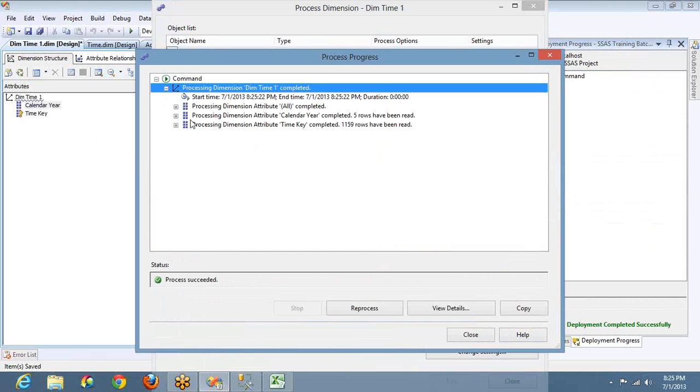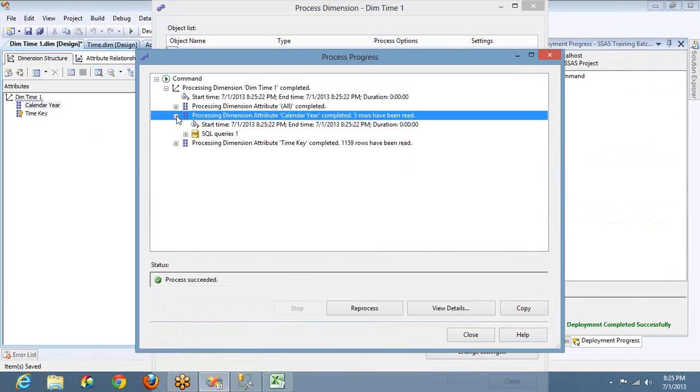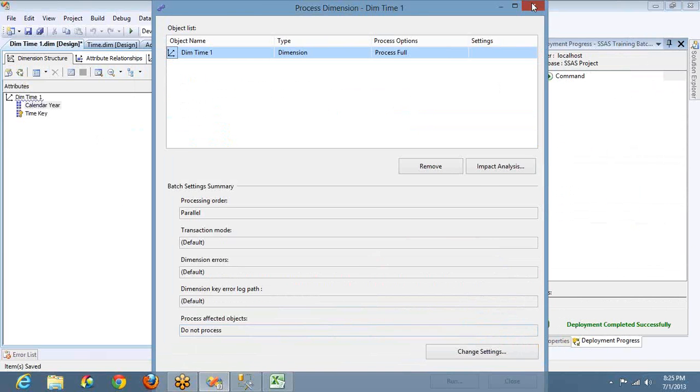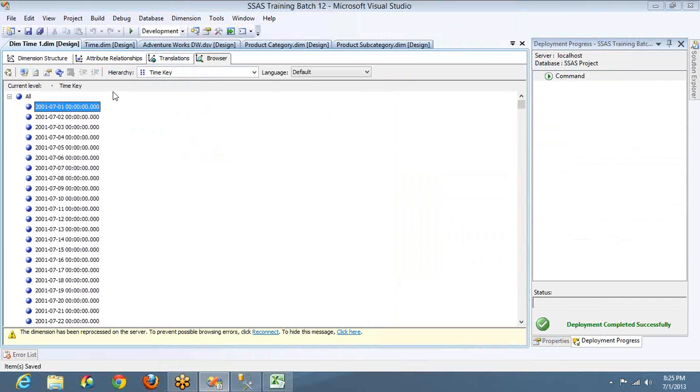If you see, this is the calendar year, right? You can see 5 rows have been read. And if you see the query, what query it has read: select distinct calendar year from dim timetable. You can see it here, right? So what it will do is, for every attribute it will go and get the distinct values, and there it will have internally some joins and some links.